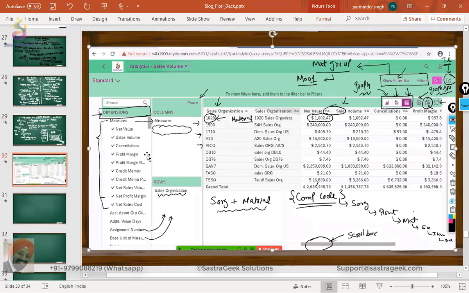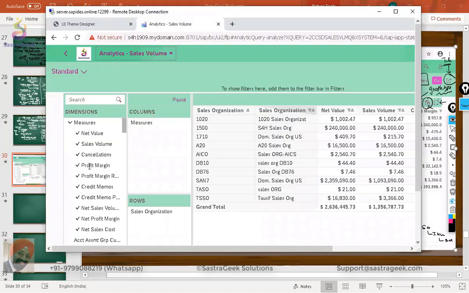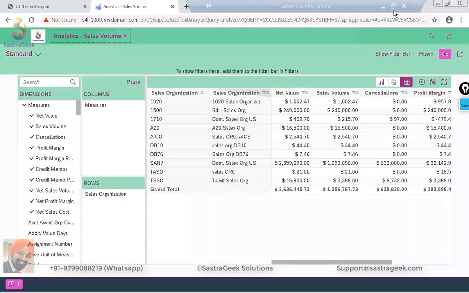Okay, now we'll be moving ahead and we'll be seeing how to use this. I have shown you the navigation of this one. Now we will see how to play around with it. I have already done... The first thing I need to do is, there are so many measures. I don't need that many measures. I just want to see open sales volume or total sales volume. I want to see only that.